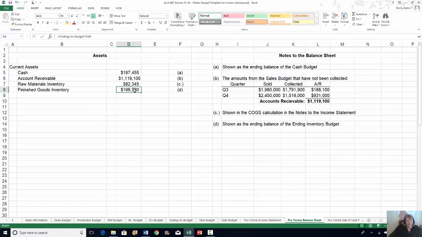Now we're going to do the double underline for the two columns, and we're going to sum those. Is that going to work? No, that did not work. Okay.